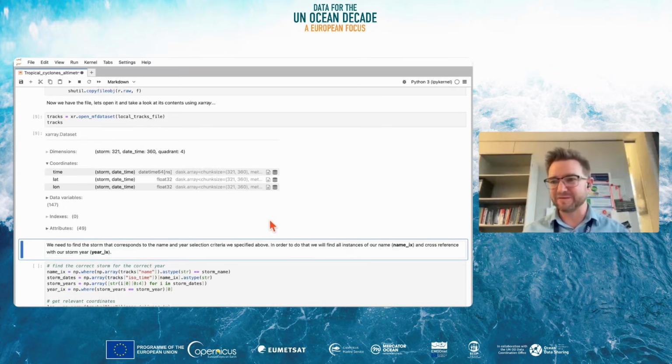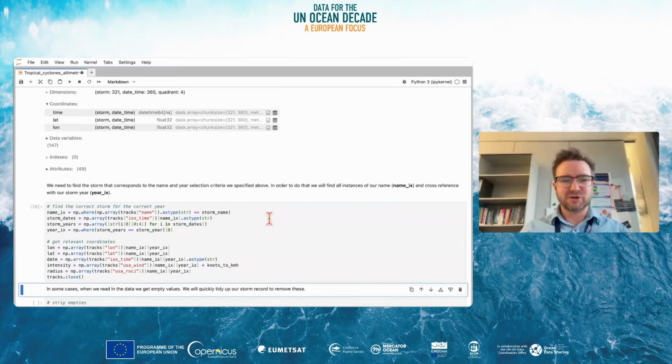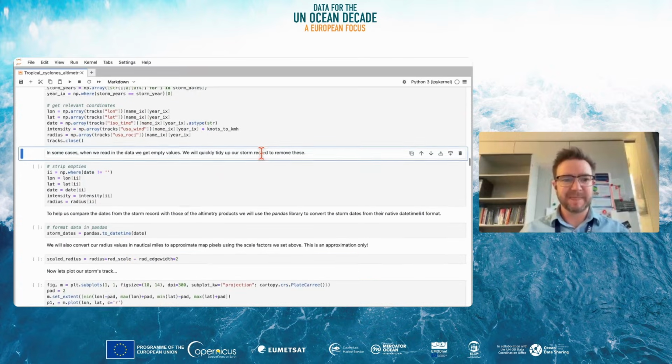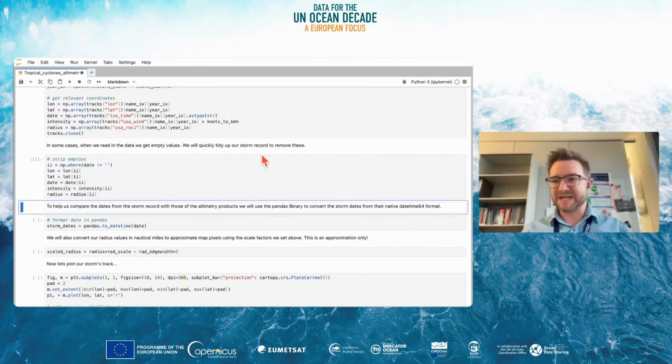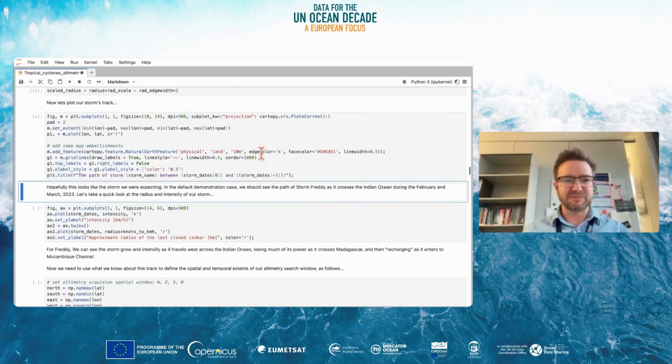So we're just going to profile this and pull out the storm of interest for us. In the next cell, all we do is provide the name of the storm we want and the year. And now we've only got the stuff relevant to Cyclone Freddy in 2023. We're just going to do a little bit of data curation to pull out some empty parts of the cells. And now we can actually plot the track of this storm.